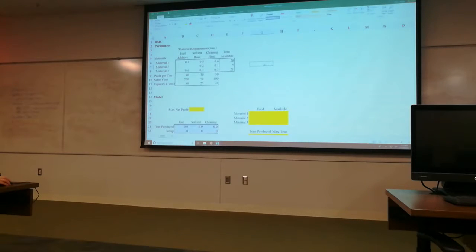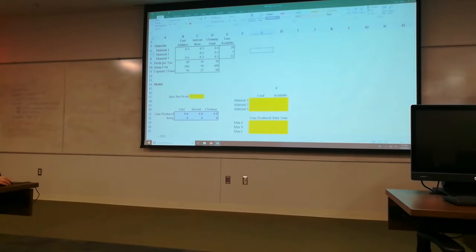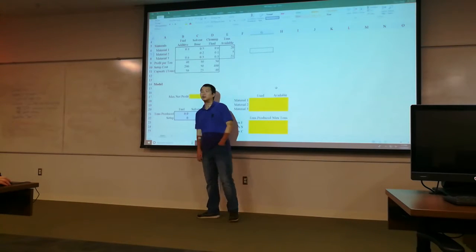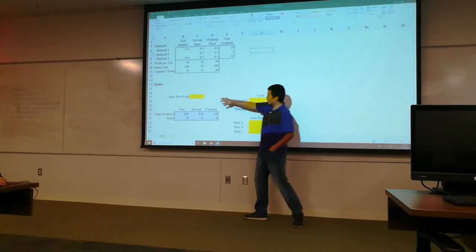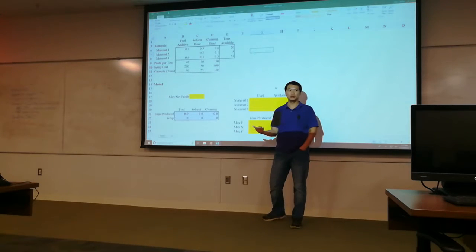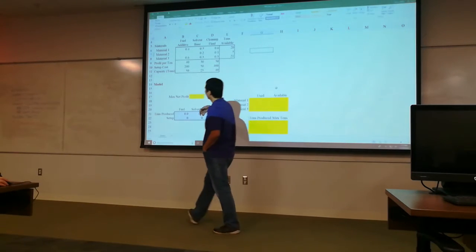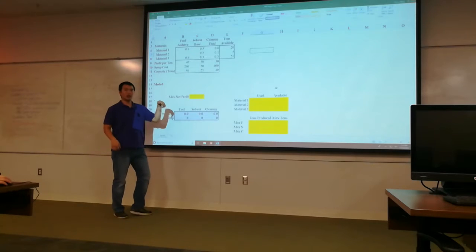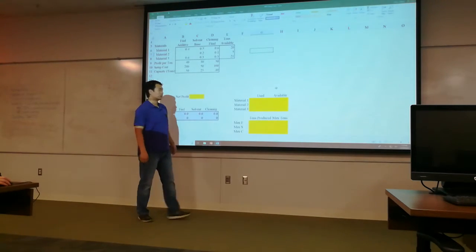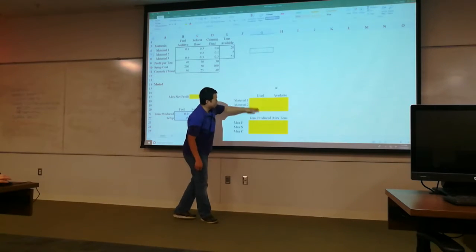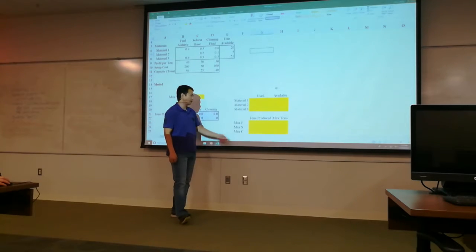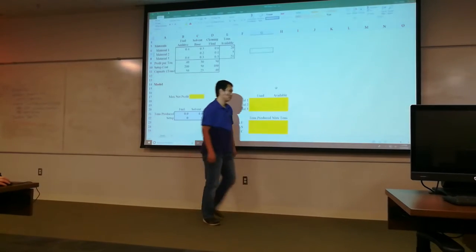Then in this model, we need to populate a few things. The first thing is to define your profit. So please enter your profit function. Your profit function should include the profit produced by those three products and minus your setup cost. So that's the profit. And also you need to set up your constraints, material or resource constraints, and the product capacity constraints.